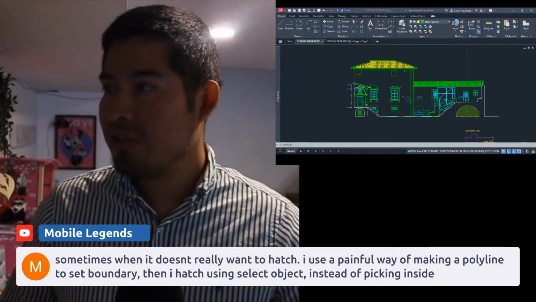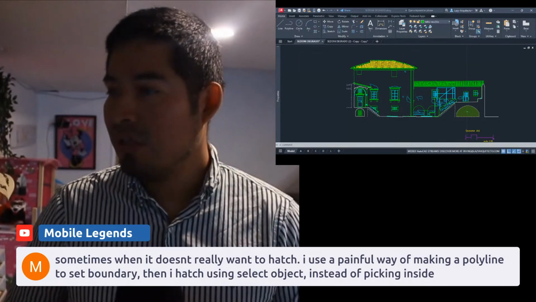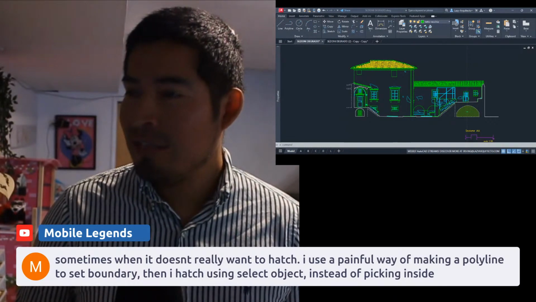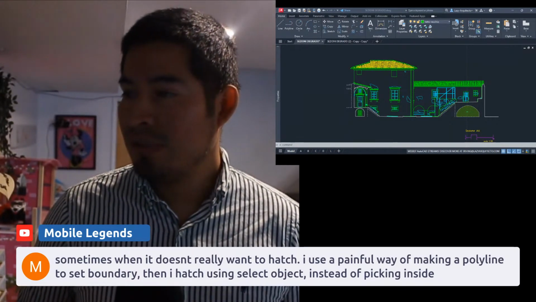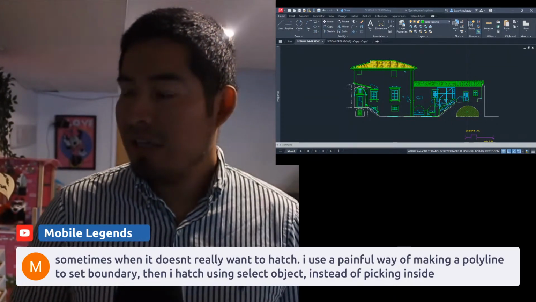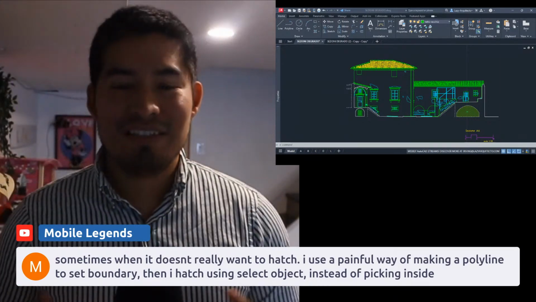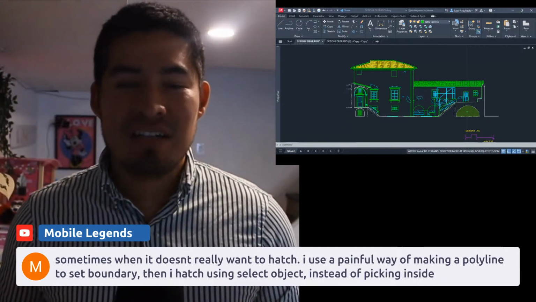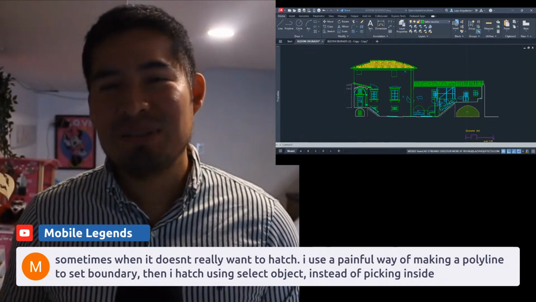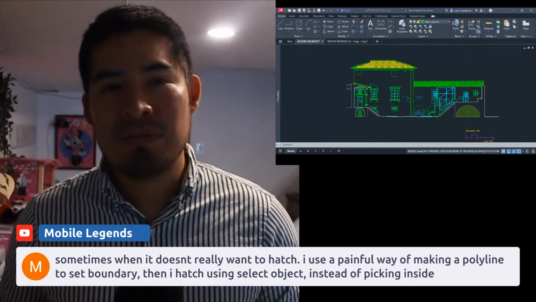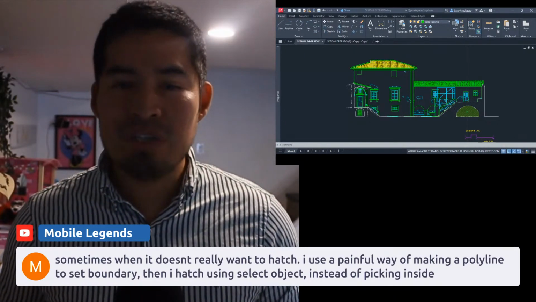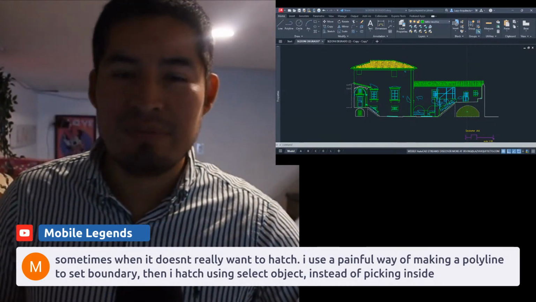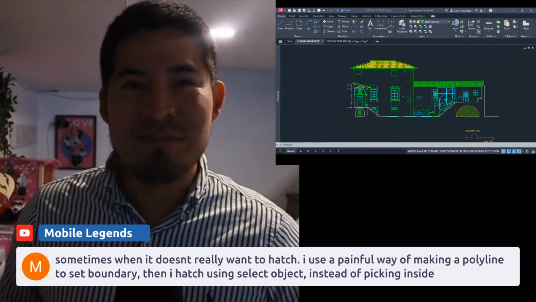Our friend Mobile Legend says, sometimes when it doesn't really want to hatch, I use a painful way of making a polyline to set boundary. Then I hatch using select objects instead of picking inside. Got you, Mobile Legends. Yeah, I mean, that's a painful way of doing it, like you're saying. And of course, when we start in AutoCAD, we kind of do it that way, right? Because we don't know a better way. But after using AutoCAD for years, you develop many techniques or tricks that you can follow to save time, right? That's the entire goal. You don't want to be wasting time drawing. You want to have fun. You don't want to suffer or be stressed.